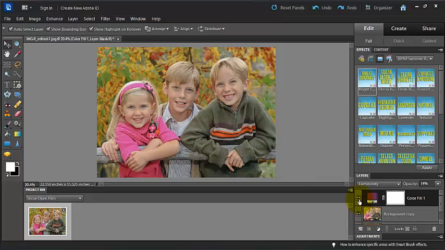So that is blend modes, and those are some ways that you can use blend modes in your editing, and they can be extremely helpful and a very valuable tool in order to take your editing and your processing up to the next level.